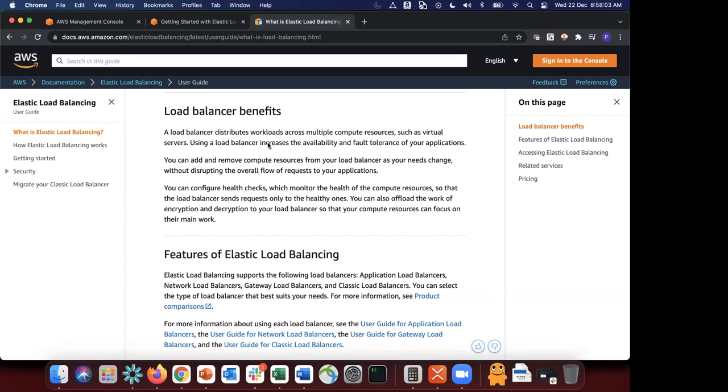Whereas if you split that into 4 T2.micros, each T2.micro can handle about 25 users. So that way you have 25, 25, 25, 25, 100 users. On the whole, you are able to support up to 100 users. So now what happens is if one T2.micro goes down, it's not going to impact all the 100 users, correct? It's probably going to impact a few users, right?